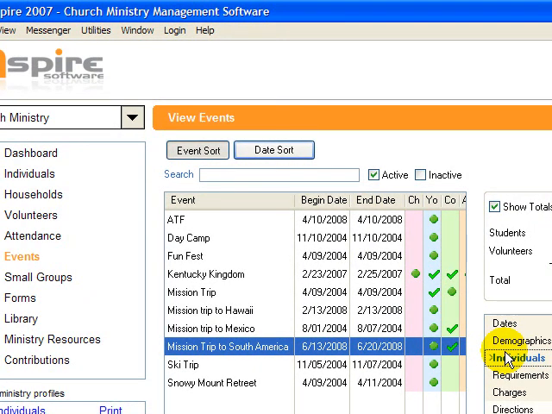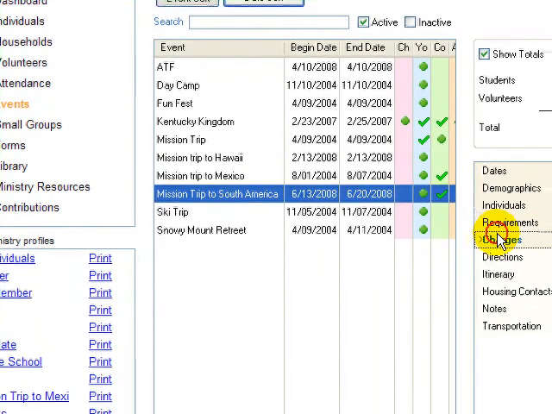And what we're going to do in the next video is go through and learn how to apply charges, and we're also going to work in the requirements section.